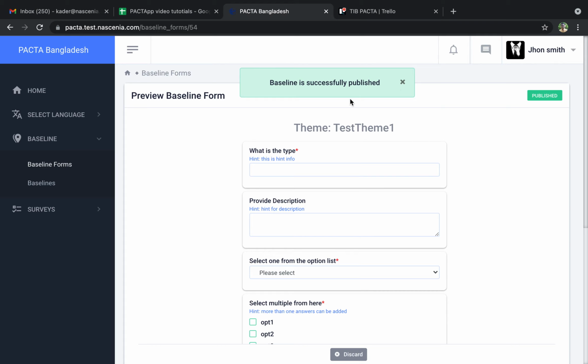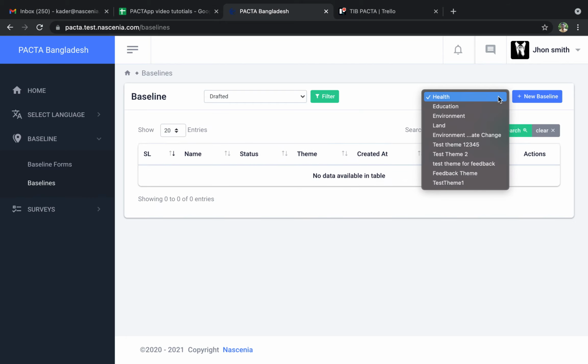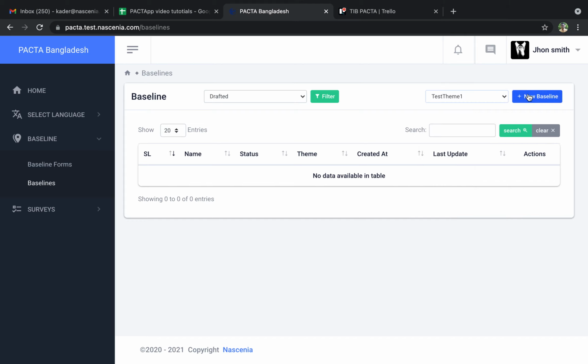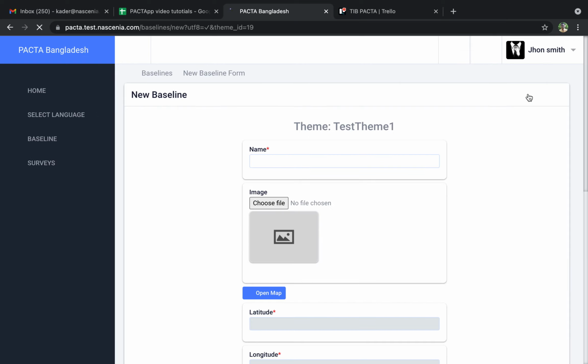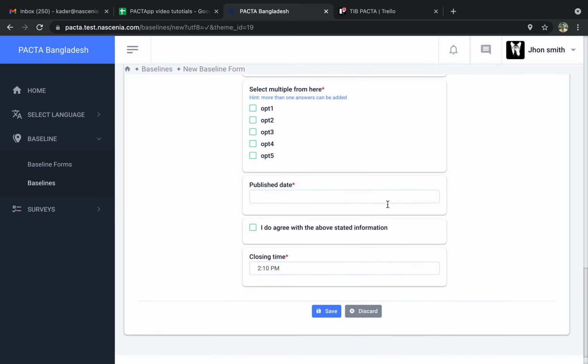When I have published this one, anyone who is trying to collect the baseline data will be able to see this from now on. If we click on the baselines and try to select the available theme, we will see that test theme is there and we can create baselines under that. So this is how the baseline form is going to look.